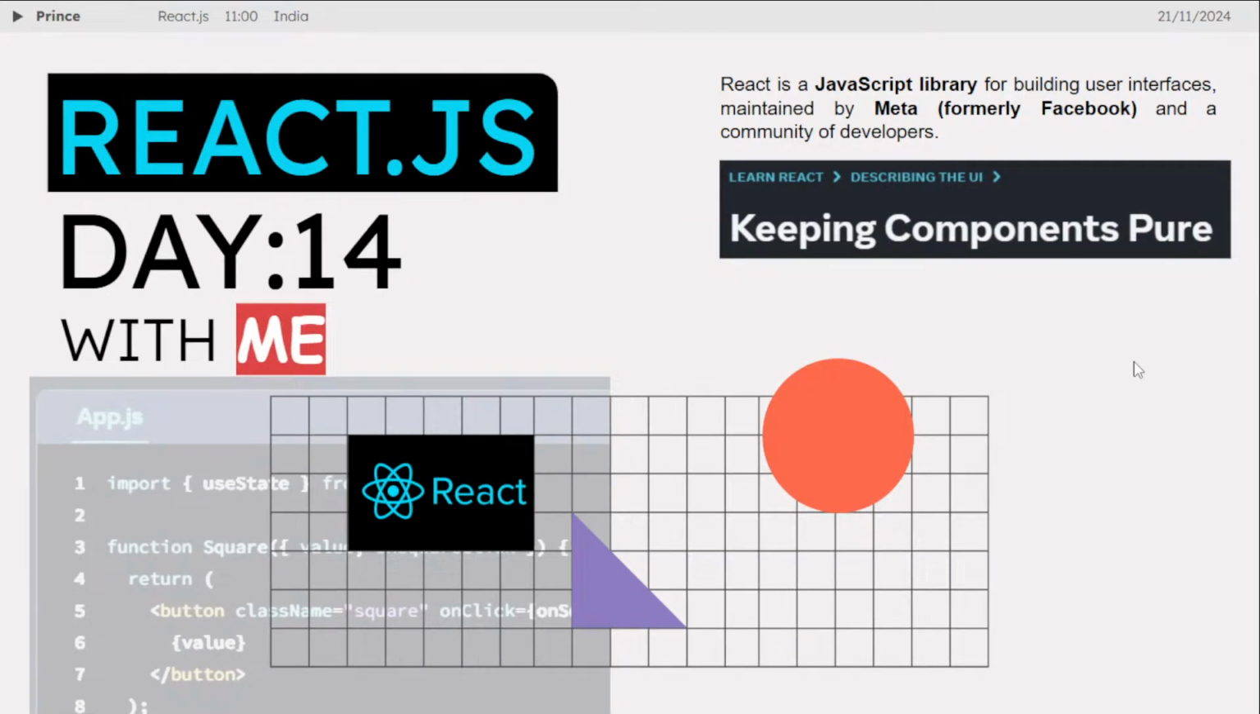Good afternoon, everyone. Today we're back with day 14 of ReactJS. Today we are going to learn about keeping components pure.